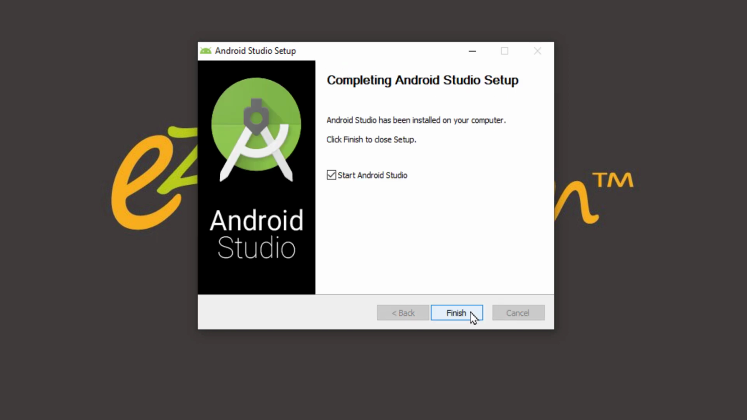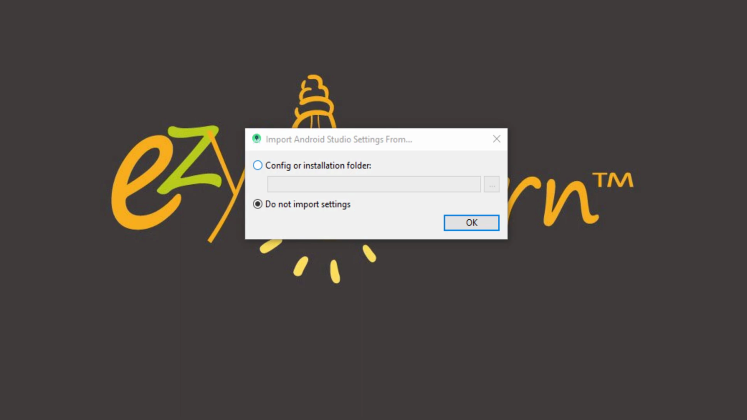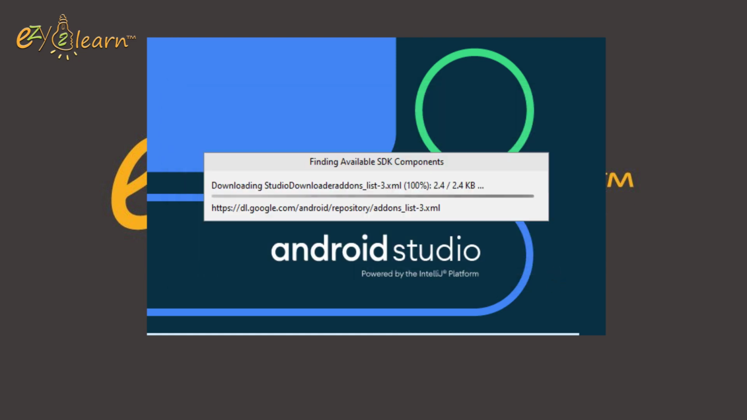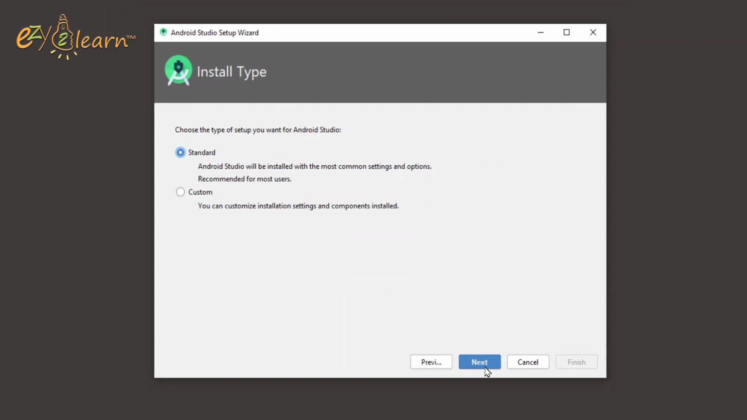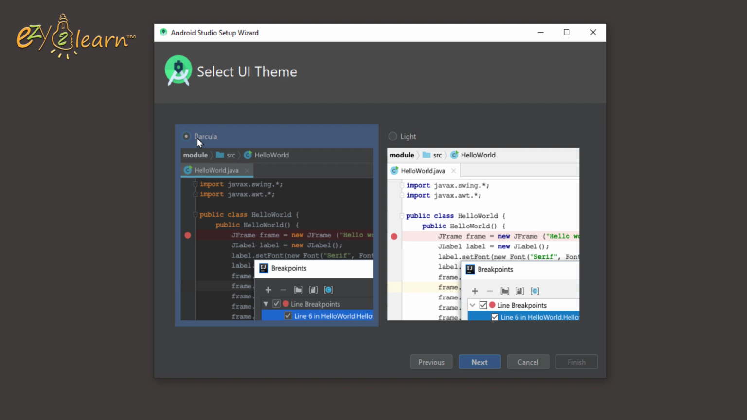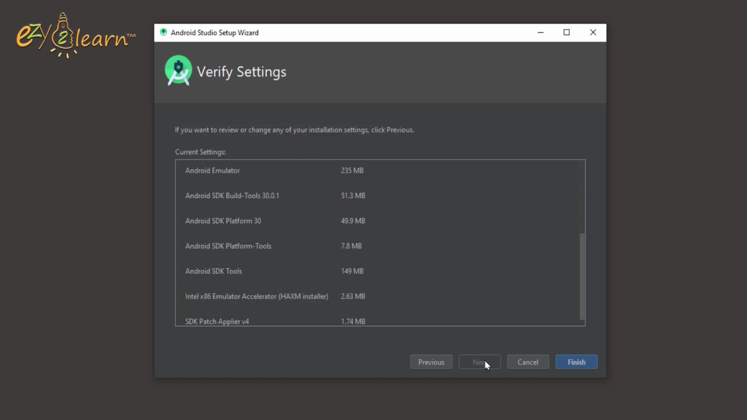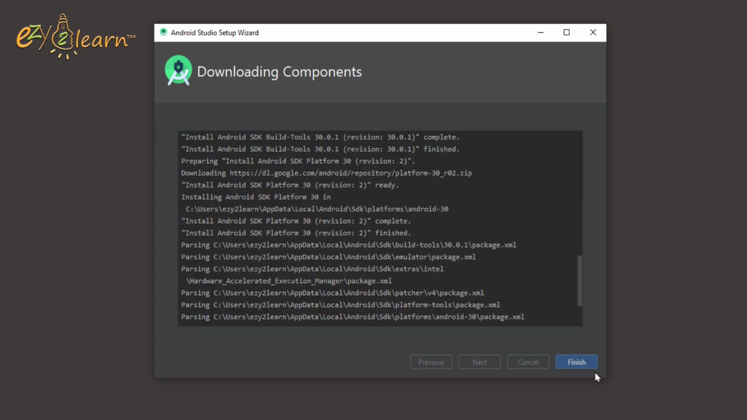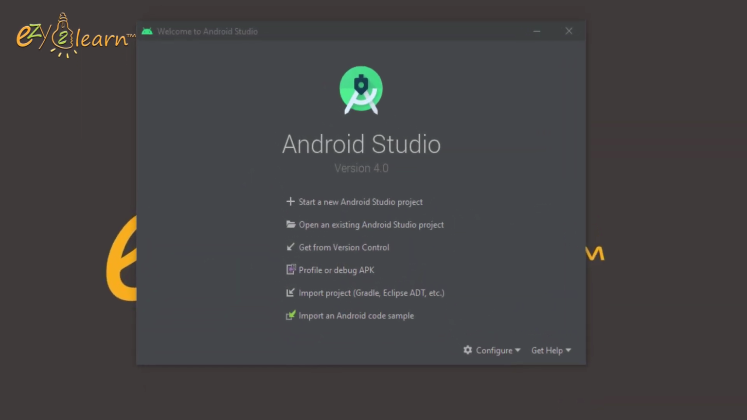Then, click Finish to start Android Studio. Choose Do Not Import Settings, and then click OK. Now, we will go through some simple setup wizards. Click Finish, then Android Studio will start downloading some components. Click Finish once again to start Android Studio.